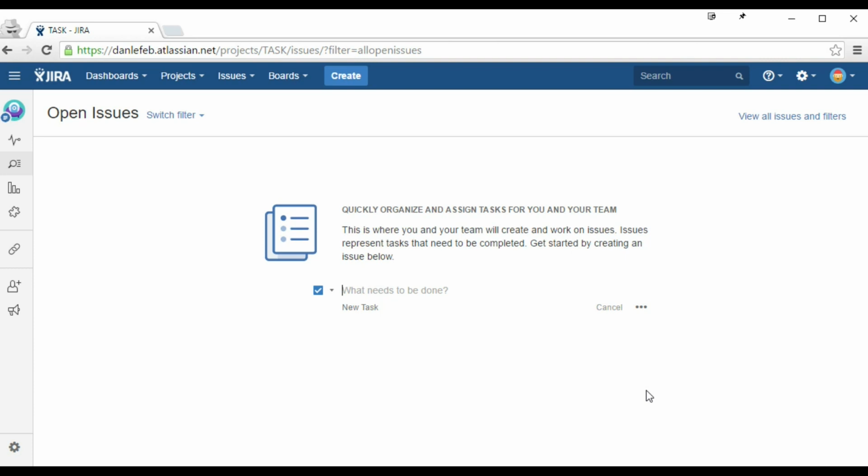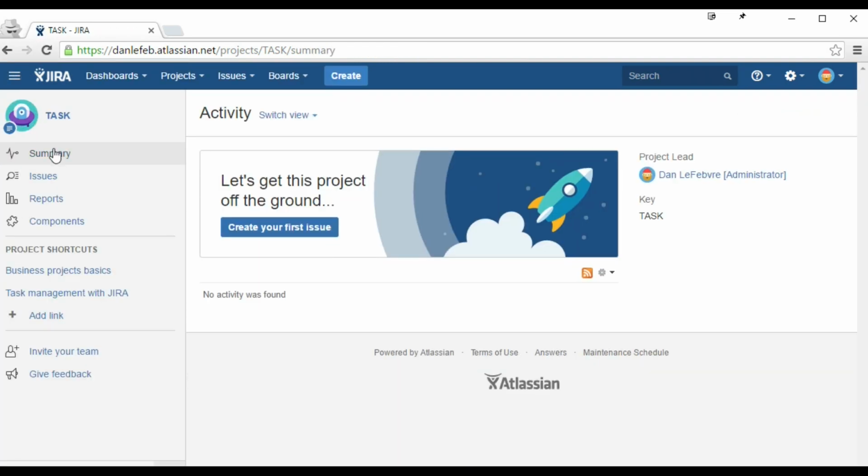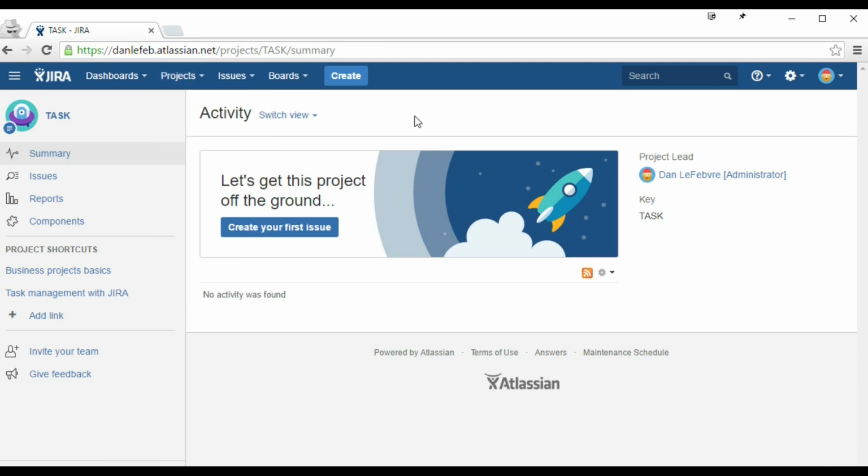All right, so by default, we'll be sent to our issues page, right? So we can choose the summary. We can see our issues. This is the project summary area. Same as if we come into project and we click on it here. And that is how we can create a project.